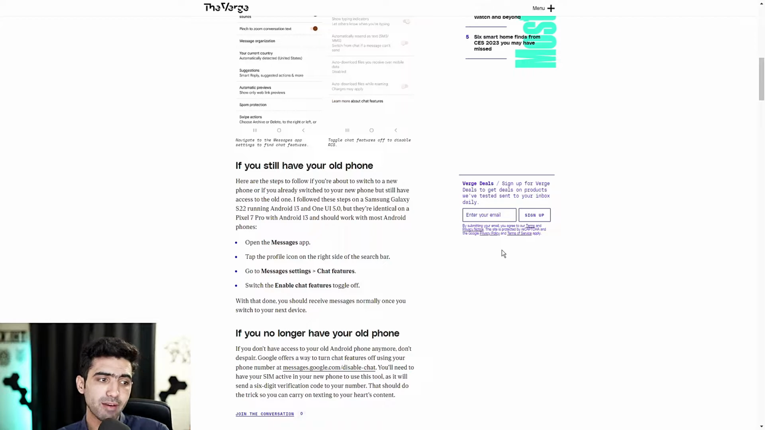If you no longer have access to your old phone though, here's what you do. First of all, don't despair. Google offers a way to turn chat features off using your phone number at messages.google.com/disable-chat. You'll need to have your SIM active in your new phone to use this tool, as it will send a 6-digit verification code to your number. That should do the trick so you can carry on texting to your heart's content.